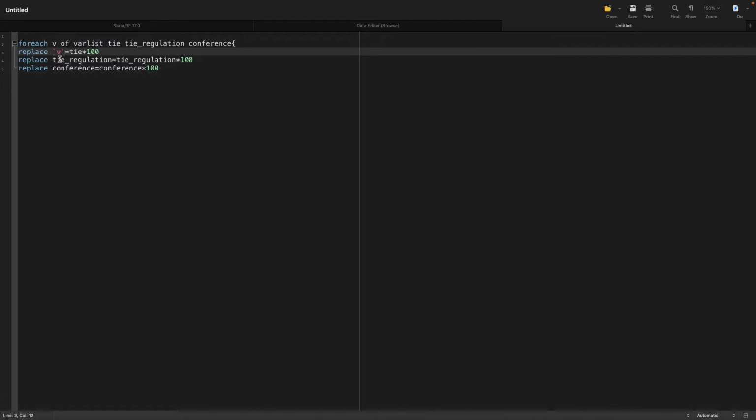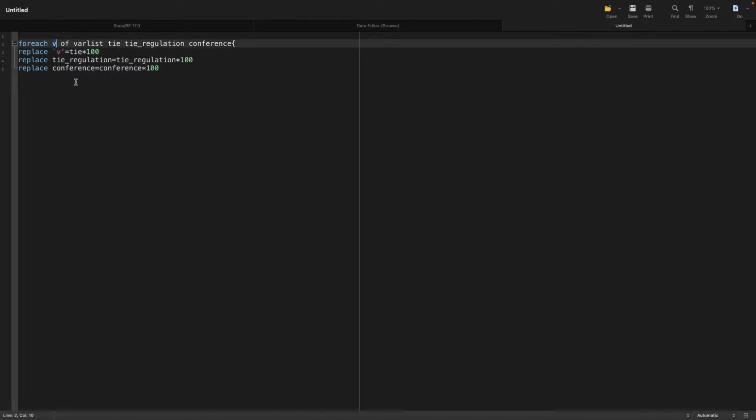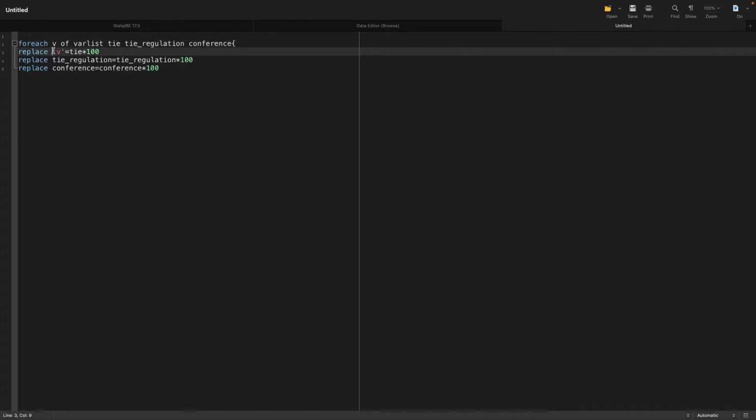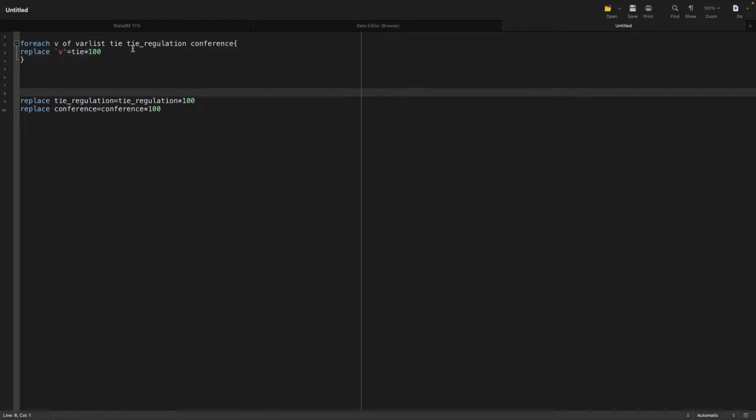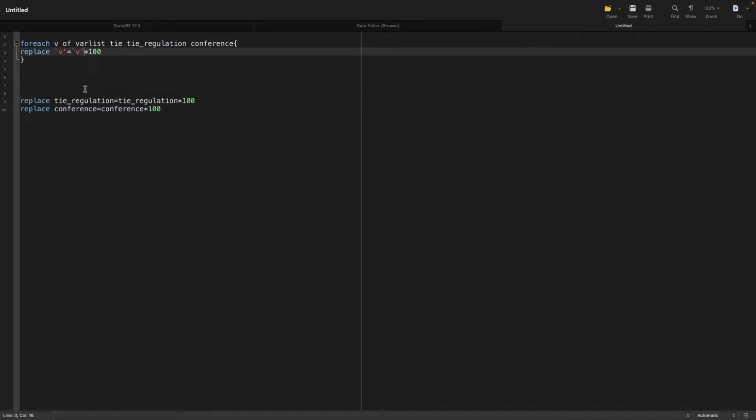So what's happening here is I'm saying v is our local variable. I'm going to create a variable temporarily called v. What does v equal? Well, whenever I write v with this notation and it turns fuchsia, Stata is going to plug in the variable tie. And it's going to do whatever I say. And then at the end of this, I'm going to write the curly bracket saying this is the end of the loop. Also, I have a tie here, so let me put v in there. So wherever I see tie, I want to put the v.